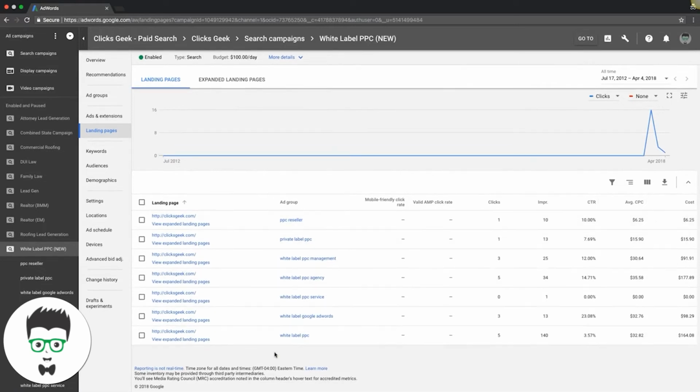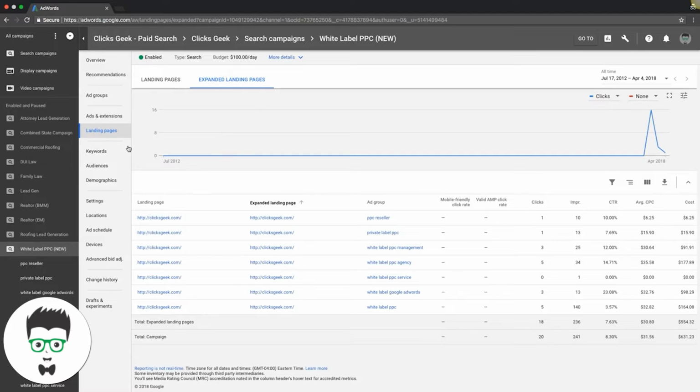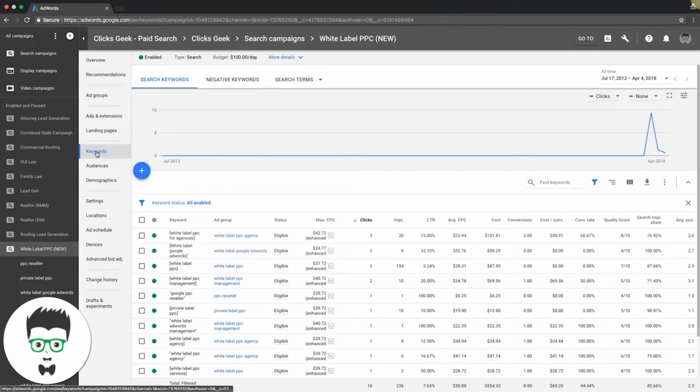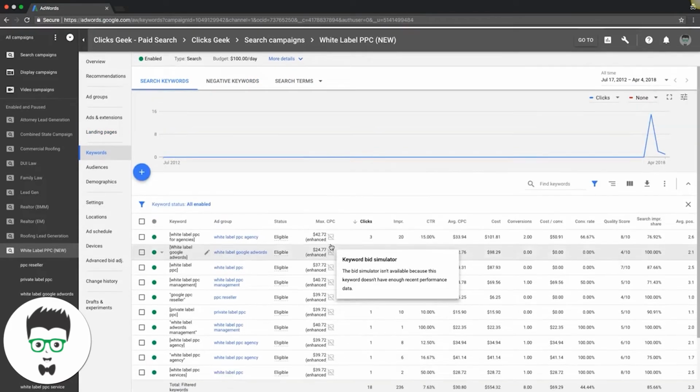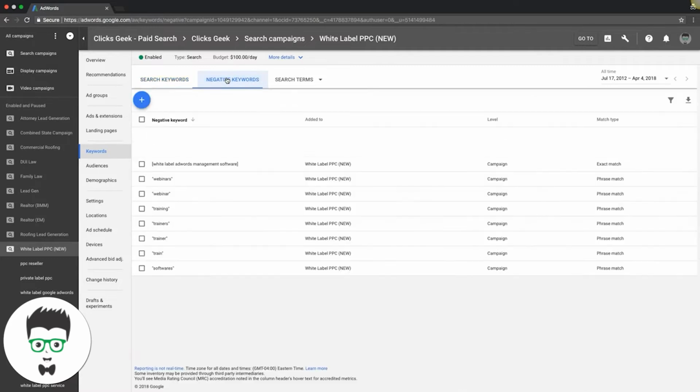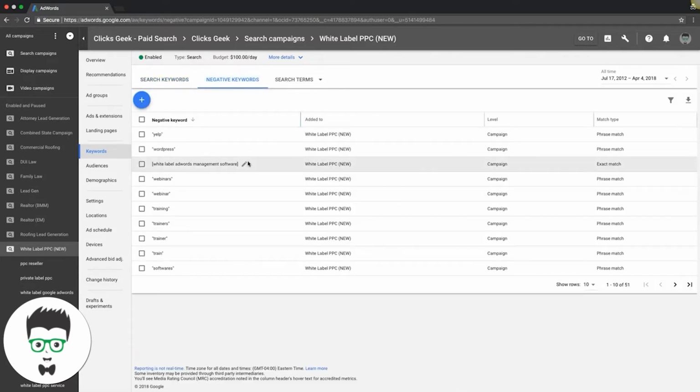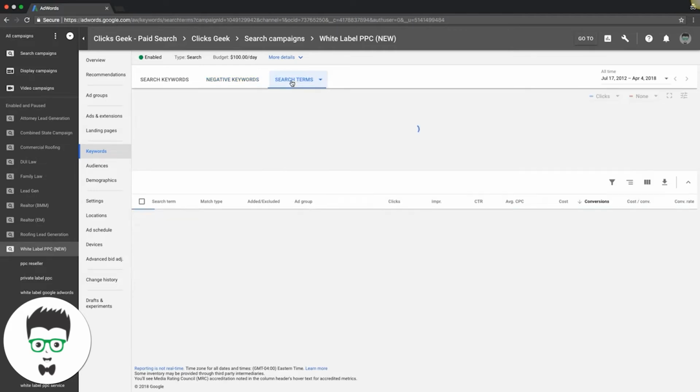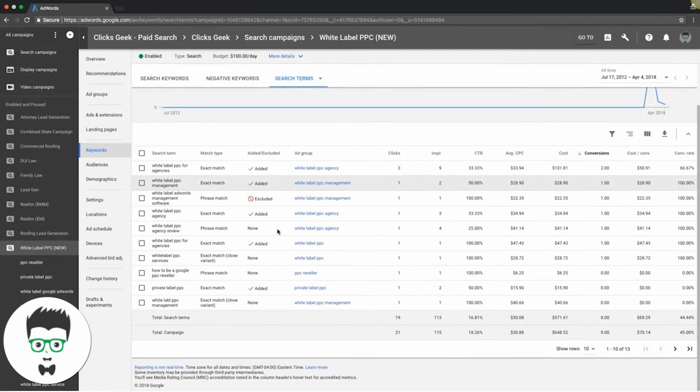Landing pages. Here's where they'll drop all this stuff, your ad groups and stuff like that. Expanded landing pages. Keywords. Here's the keywords for the campaign. And up here is the negative keywords. So here's your list of negatives. And then over here, the most important is your search terms. Search term report. We'll be able to pull that stuff.